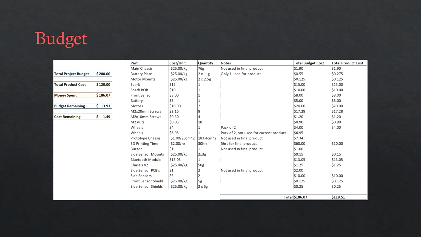Here is the final budget for our project. Since the last demo, multiple 3D printed parts were added, including the V2 chassis along with front and side sensor shields. Along with this, a Bluetooth module was purchased for our bonus feature.